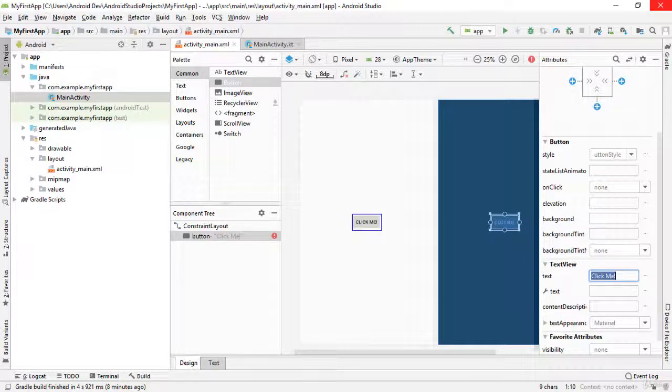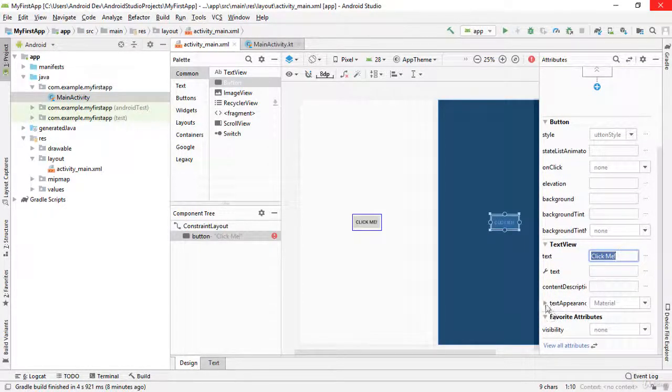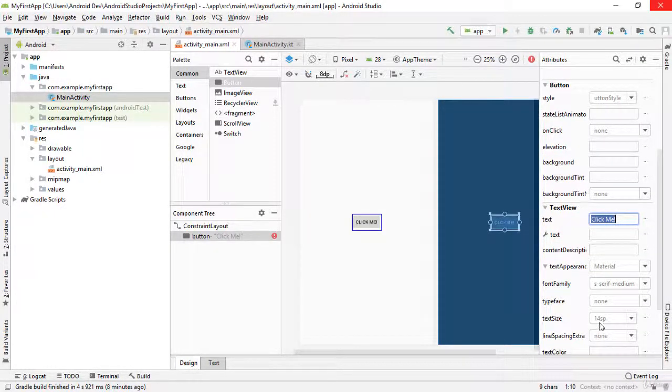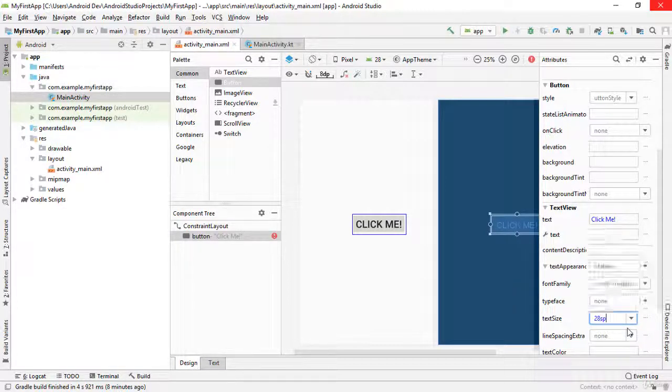As you see, there are more attributes available for the button. For example, to change the text size of the button, we use the textSize attribute like this. Or we can type in a value like this.